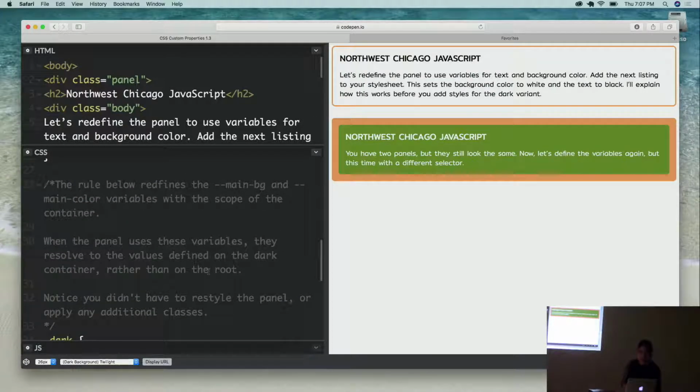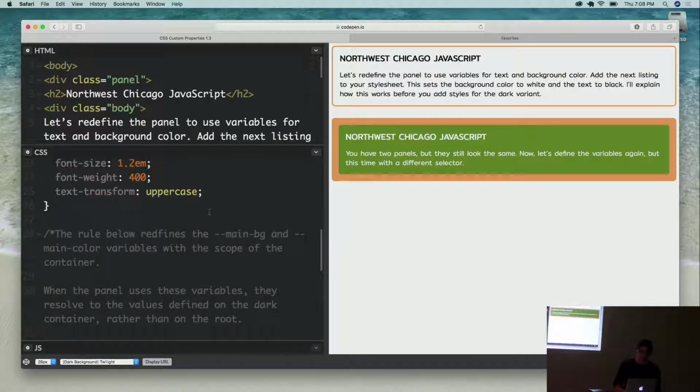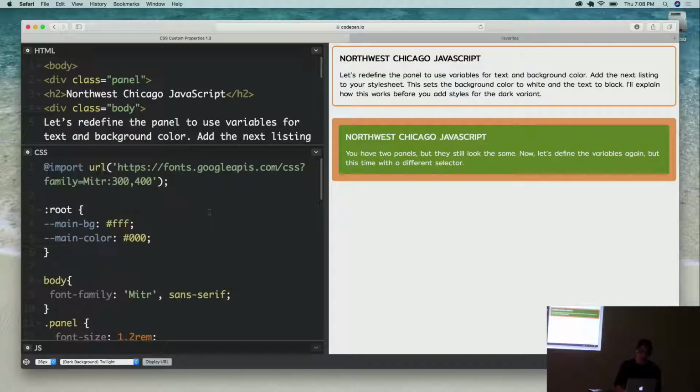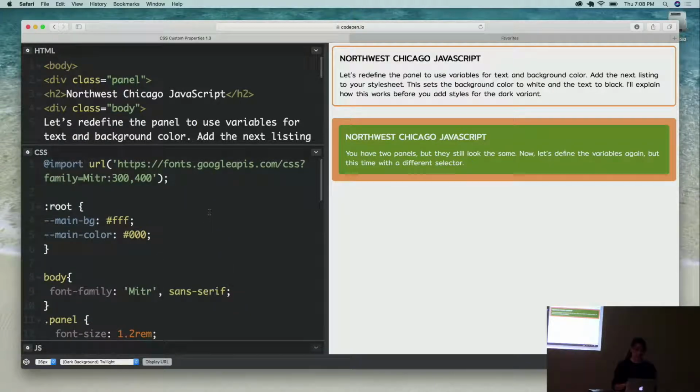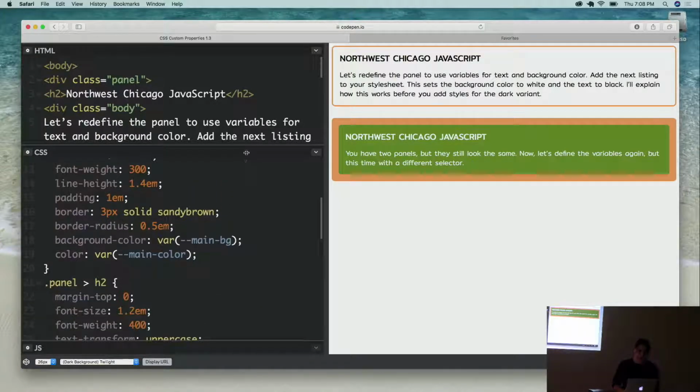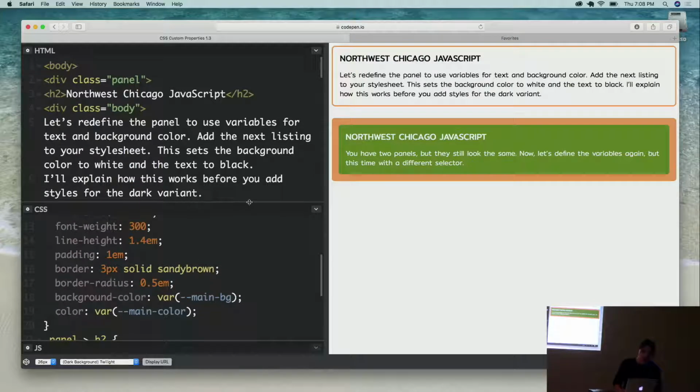Okay, so when the panel uses the variables, they resolve to the values defined in the dark container rather than to the root. Notice you didn't have to restyle the panel or apply any additional classes. So again, I'm doing this within scope rather than just changing it from the outside at the root. So it's flexible in that way: you can drill down and do different things in different areas depending on what your needs are.